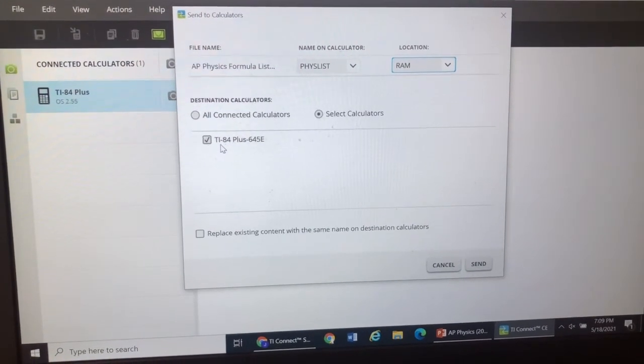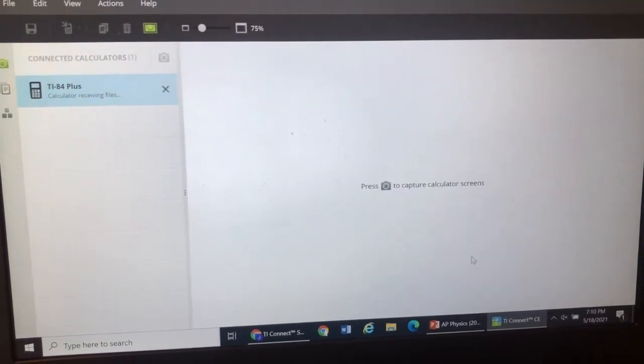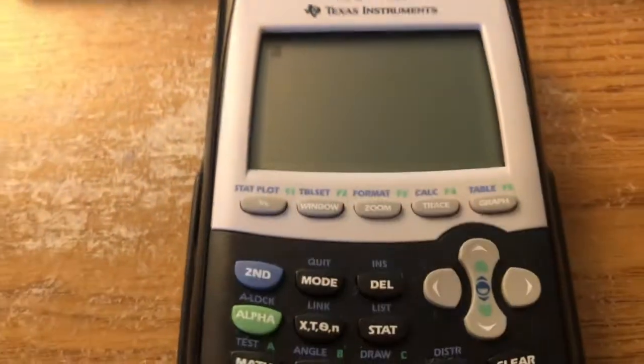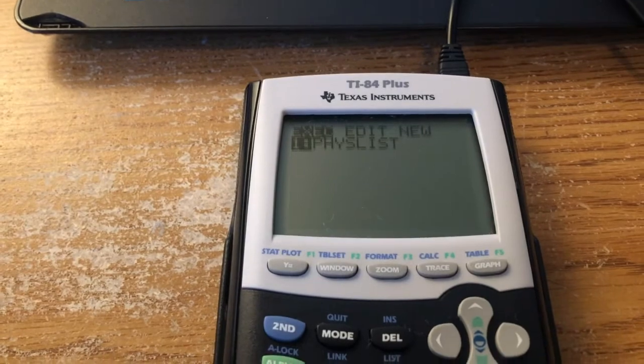It says select calculators. My calculator is there. And that's it. I'm going to hit send. That program is on my calculator now. If I come back here, remember, I cleared the RAM so it was gone, and I push the button that says program. There it is, Phys List.